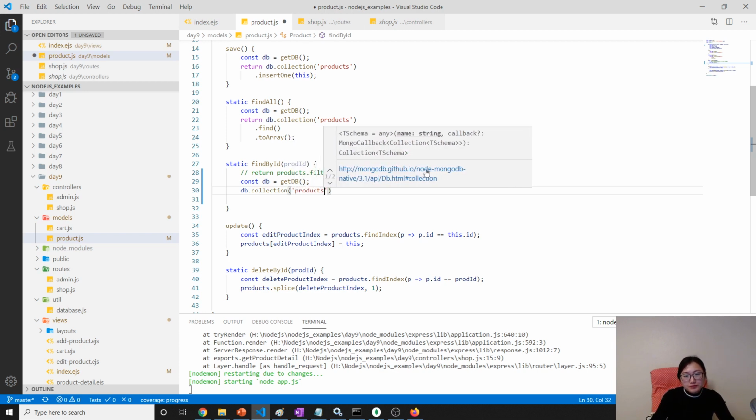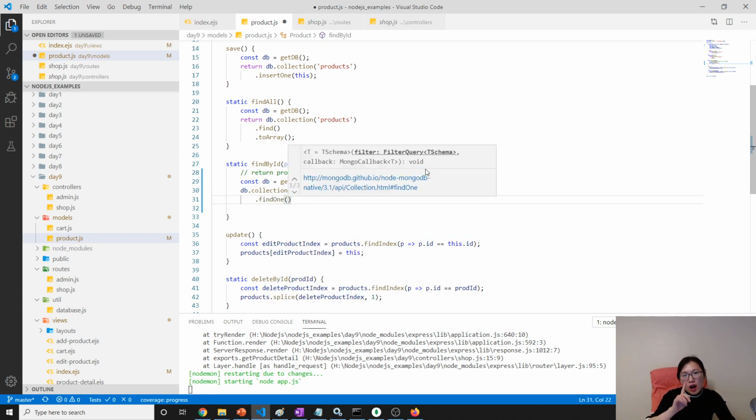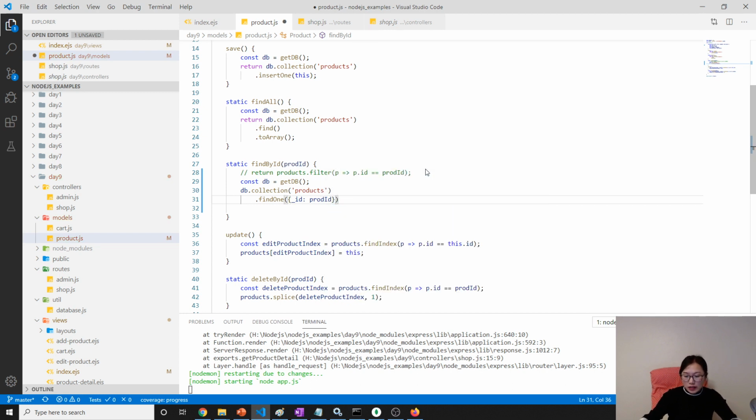Products. Okay. And then we're using find. You can use find one, which only returns one document for you. And here we should specify what's the filter condition, okay? And we should base it on the ID, right? And if we do it like this, product ID, it will not work, okay? I will show you.